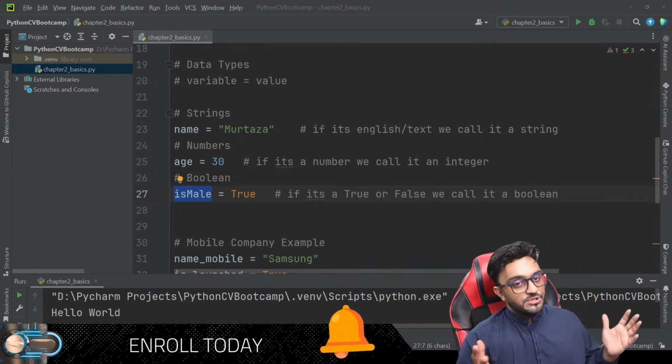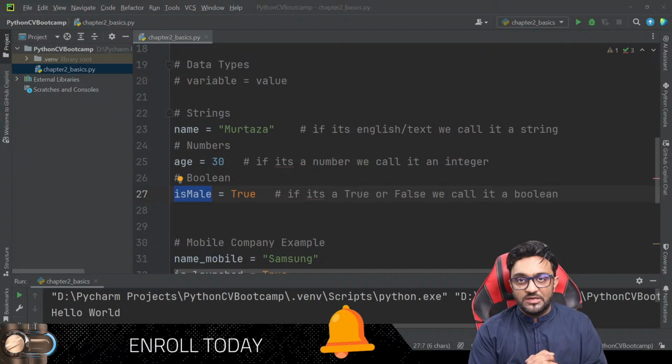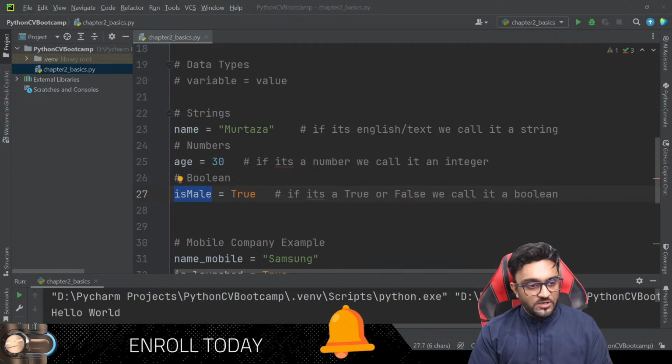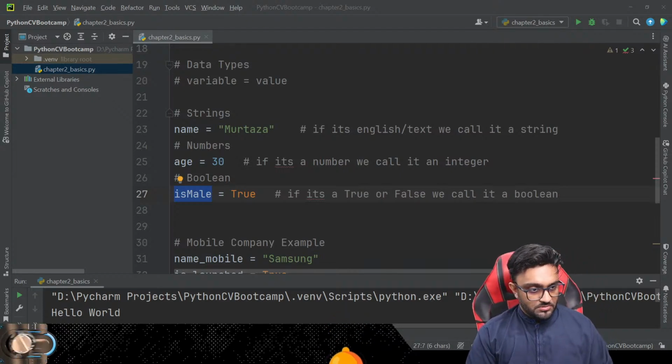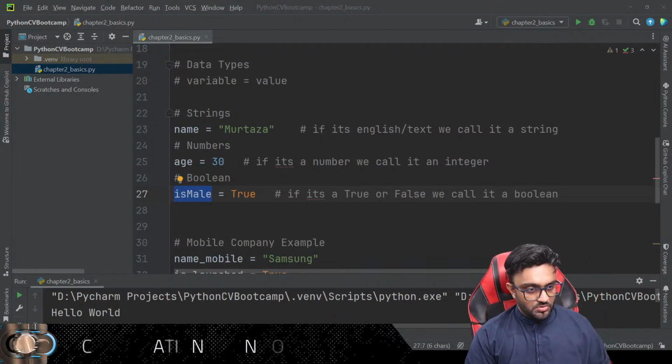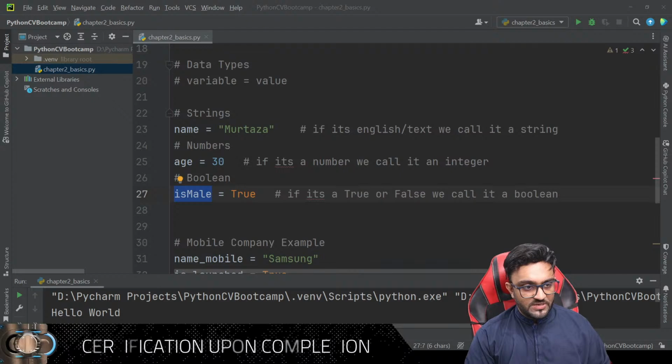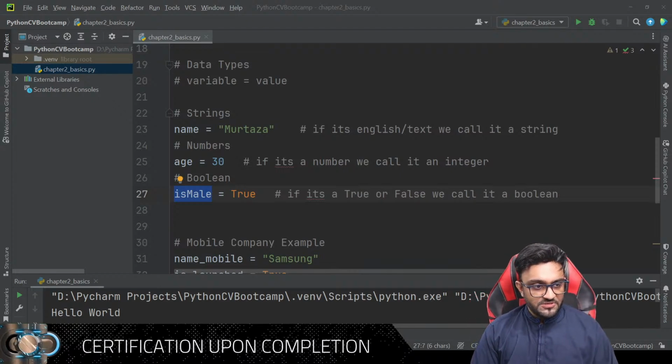So we should not use this in Python. So what exactly should we use? How can we write it correctly? Here we have a comment, we can, but for conventional purpose, we use snake case.